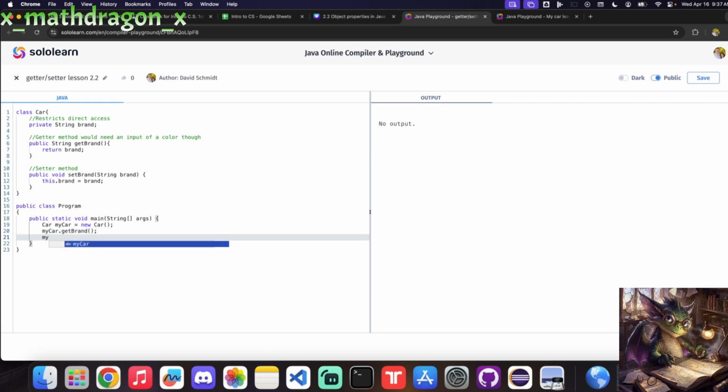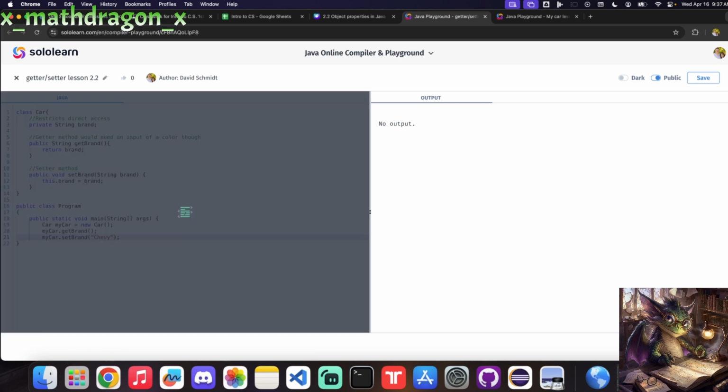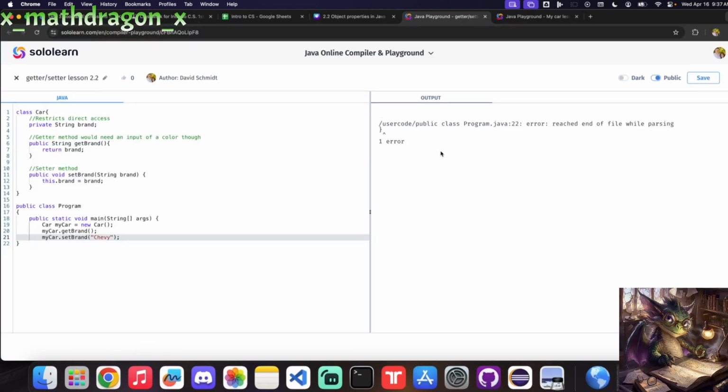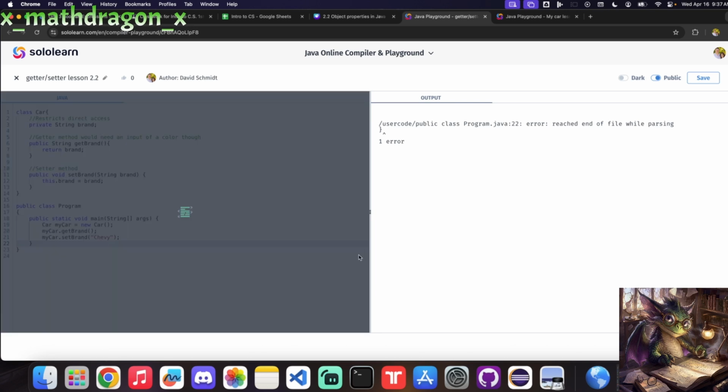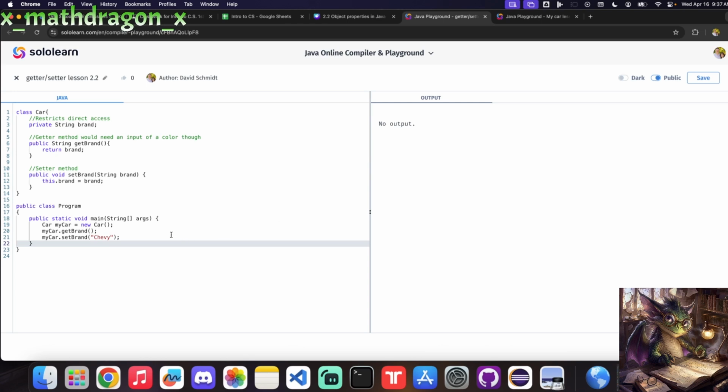Now, watch this. myCar.setBrand. And remember, brand is a string, so we're going to set the brand to, let's just go Chevy. Okay, semicolon it out. We're still probably not going to get any output. What did I do? Did I delete? I deleted. Still probably shouldn't get any output. So still no output. But now watch what happens here.